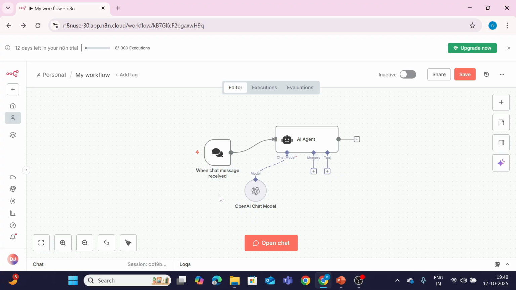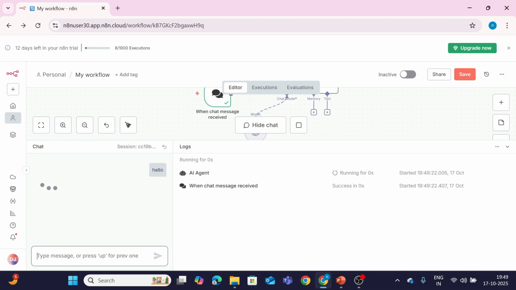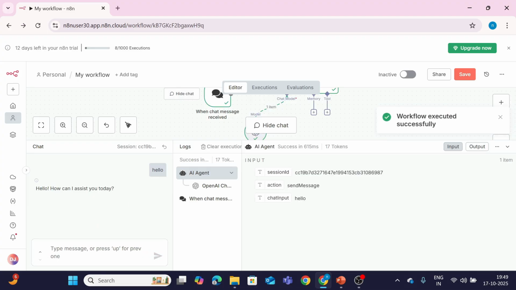Here the motive is that if one LLM doesn't work, we can use another one as a backup. As we see, I have used the OpenAI chat model. I will open chat and simply type a hello message, and they reply, "Hello, how can I assist you today?" It means our workflow ran successfully.